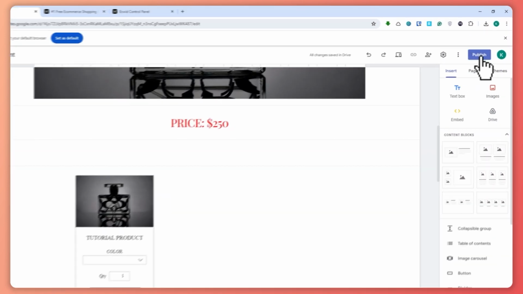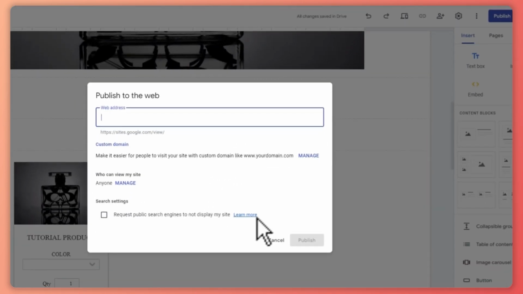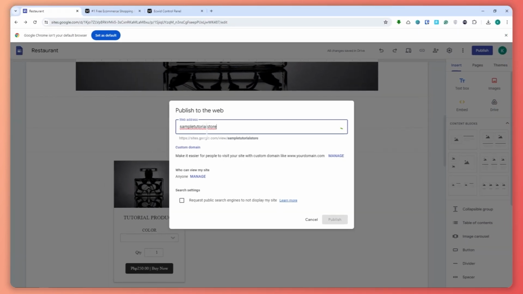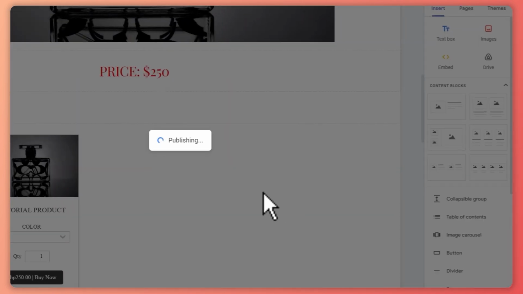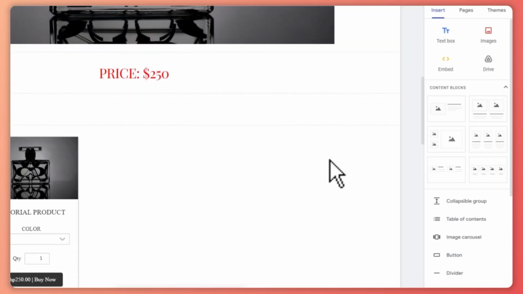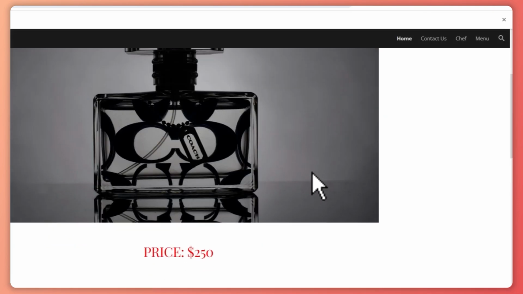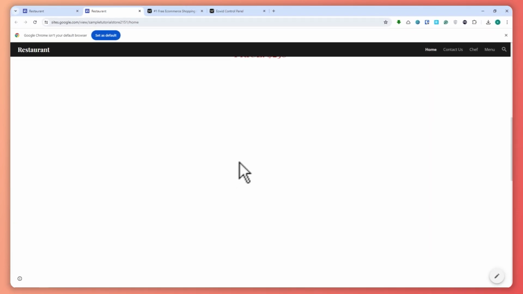So let's say we would now publish this website right here. And let's just publish. So let's say a sample tutorial store right there. This is just an example, so let's publish it and let's test it out right there. So we can now view the published site right there. And now here we have it.